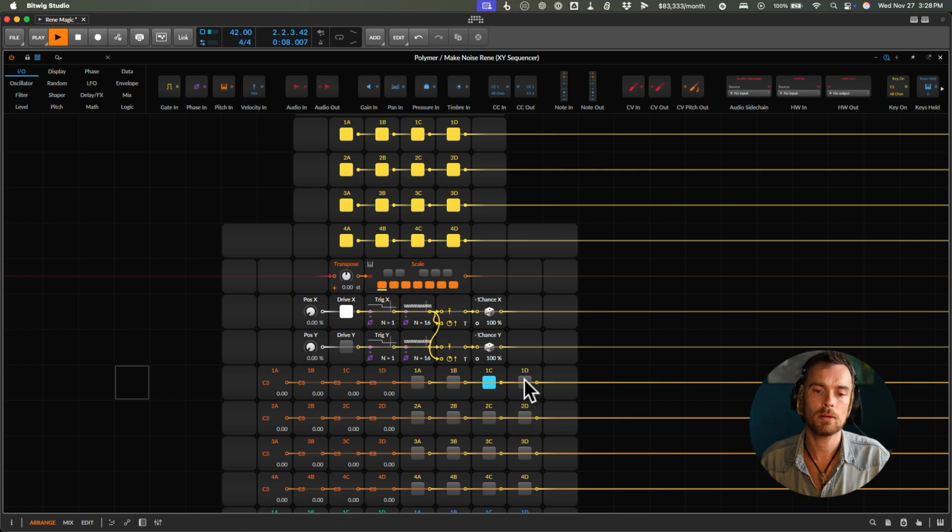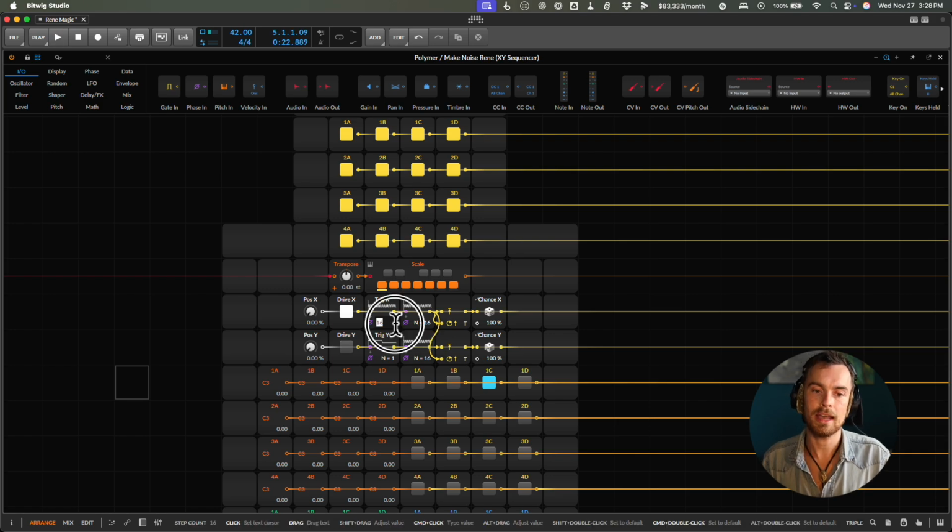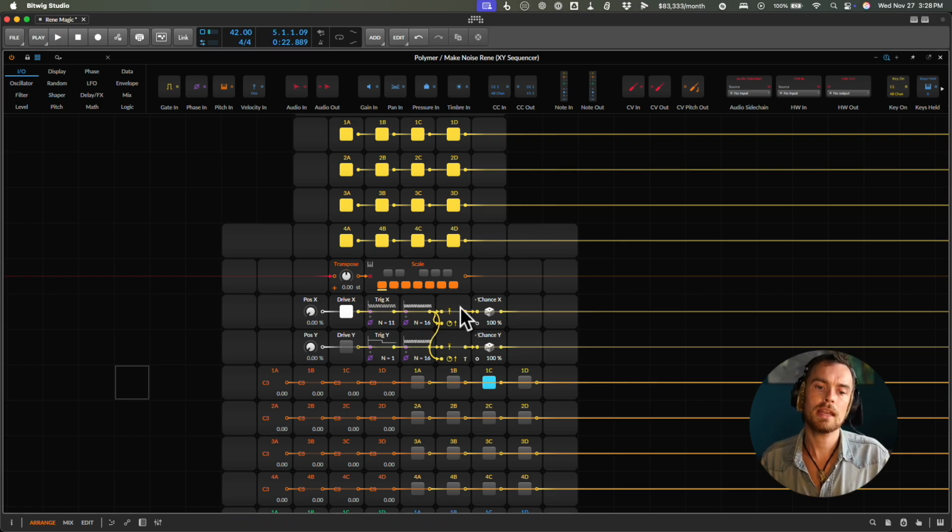So currently we have 1 bar before it moves. If I set this to 2, we now have a half note. If we set this to 4, we have a quarter note. If I set this to 8, we have an 8th note, and obviously if I put it to 16, now we have a 16th note. If I put it to anything other than that, say an 11, we then have a Euclidean sequence, or a Euclidean rhythm.